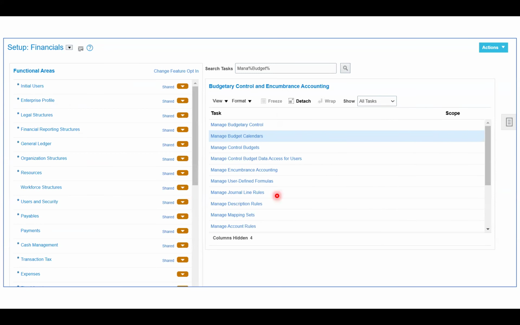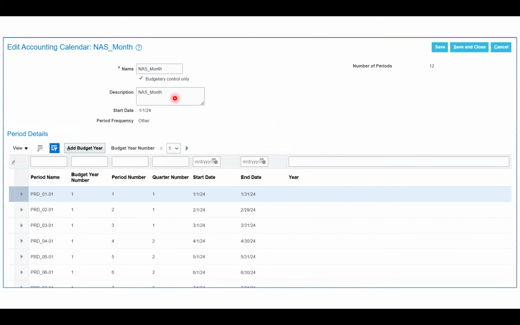So this is one of the setups which we need to do. We need to create a budget. Now, to create a budget, first we need to define the budget. To define the budget, we must have a calendar. So the next step is to define a budget calendar if you do not have one. If you already have one, then no need to define it. You can reuse the same while creating the control budget. I have already created a budget calendar which is on a monthly basis, from 1st January 24 till 31st December 24.